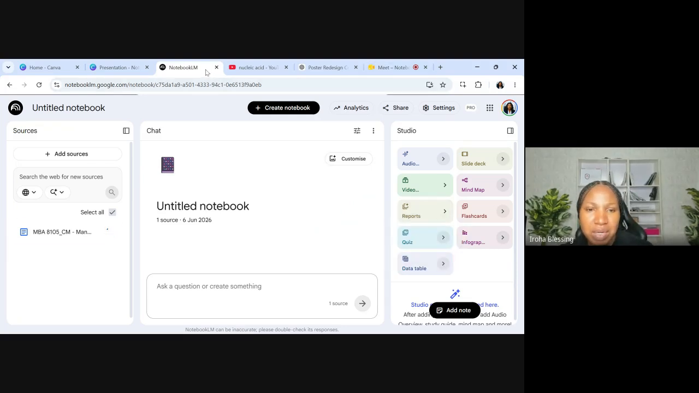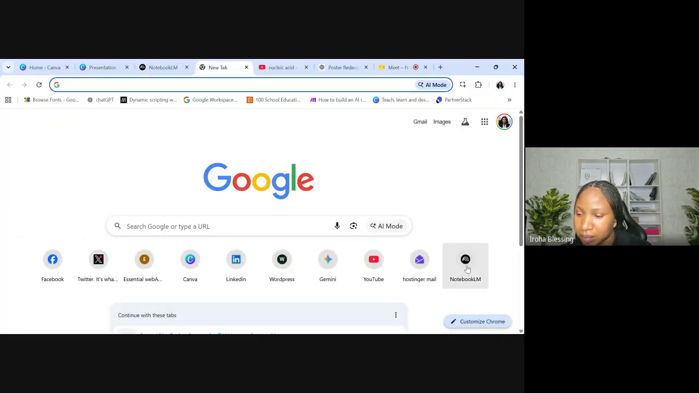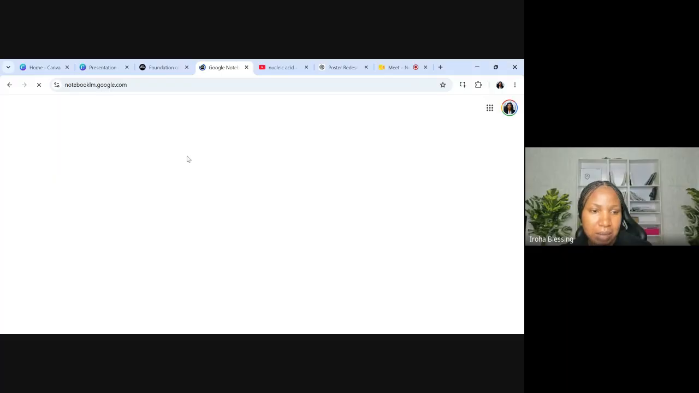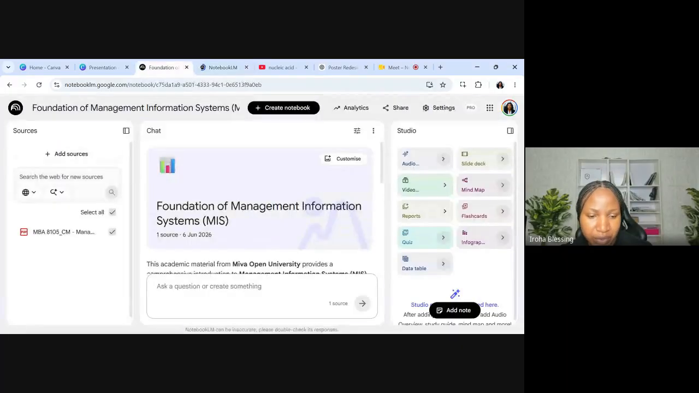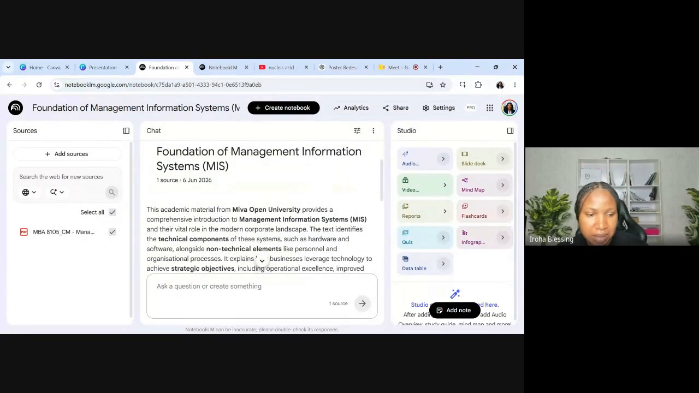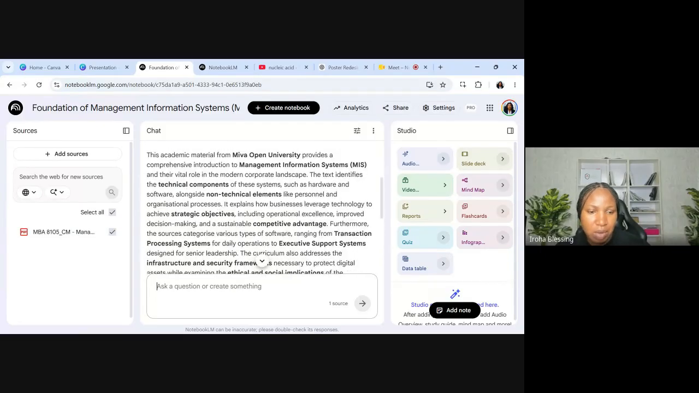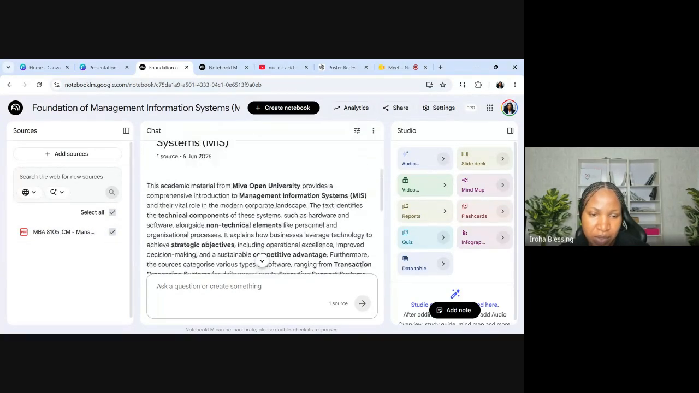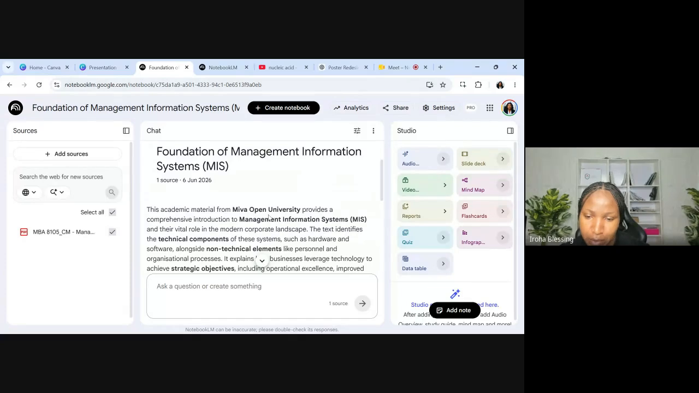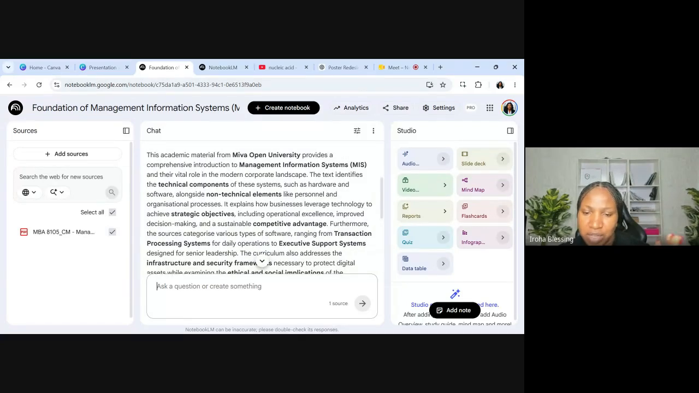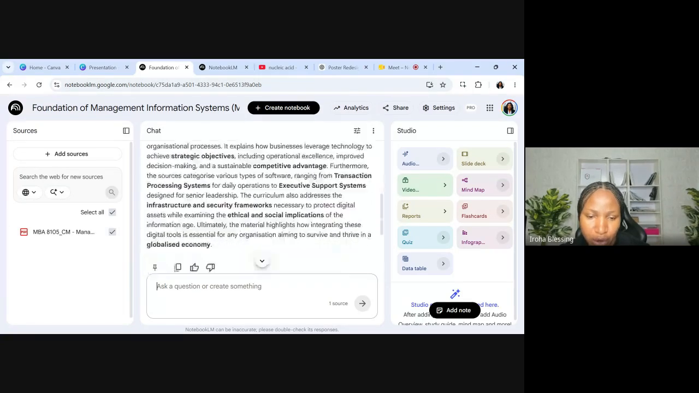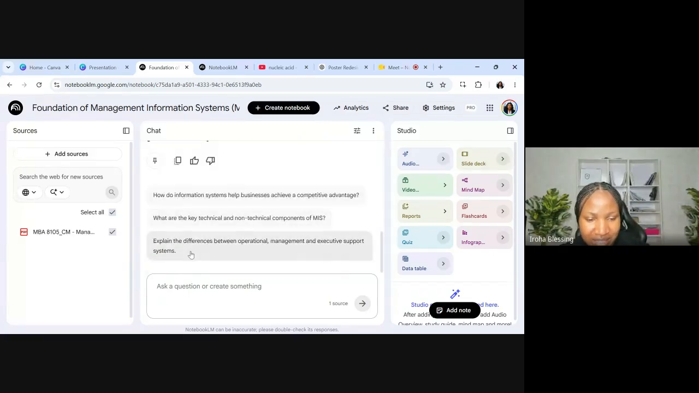I think I will have to open another page, so I'll show you some of my previous notebooks while we wait. Okay, this has completed. All right, so see what I was explaining earlier. It gave me a summary of what I have in the content that I submitted. This is an academic material from Miva Open University. It is a management information course, and these are the suggested questions.